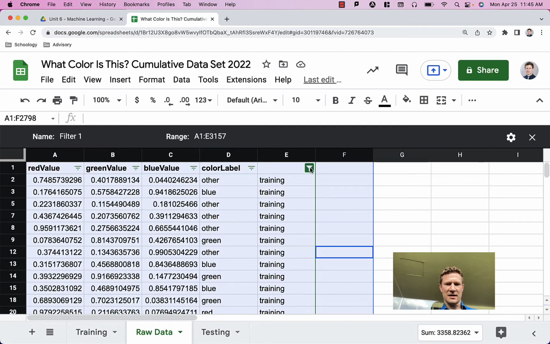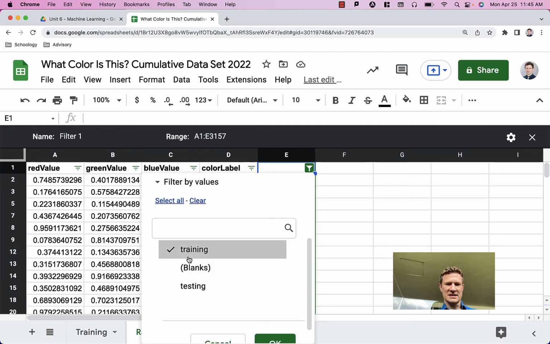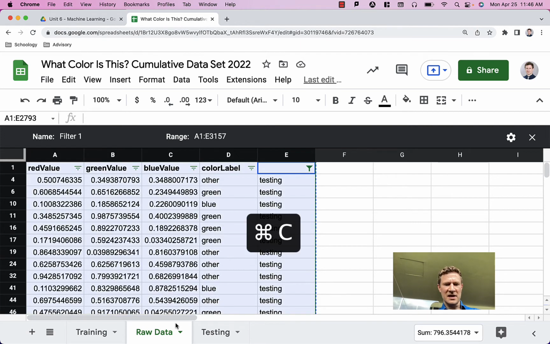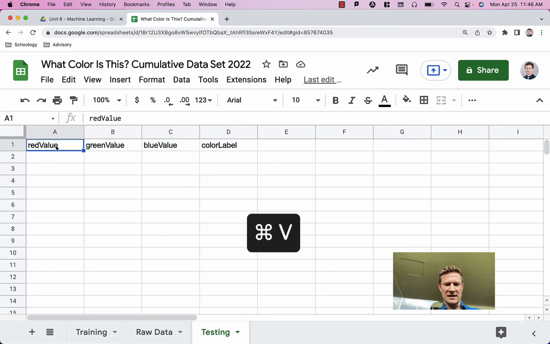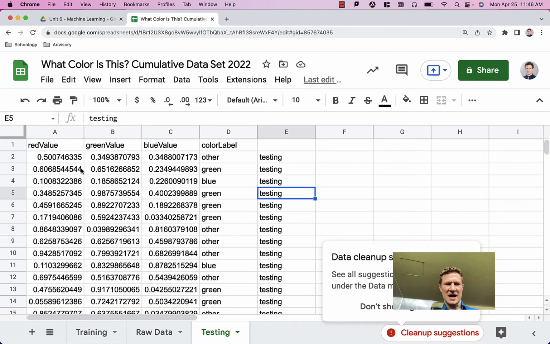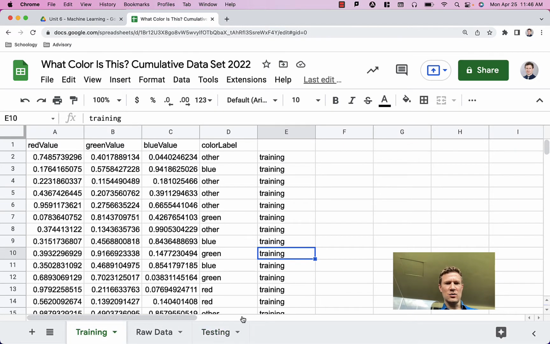I'll go back, I'm going to switch this up, and instead of selecting training, I'm going to select testing, and now I only have the testing data. So I can do Command A, copy that data, and I can paste that into my testing sheet. So I have one sheet which has training, one sheet which just has testing, and I'm ready to go. The last thing I'm going to do is I'm going to download each of these data sets as what are called CSV files.